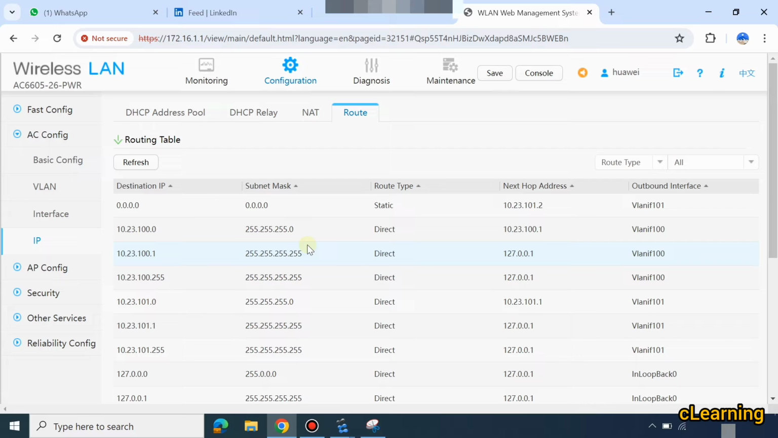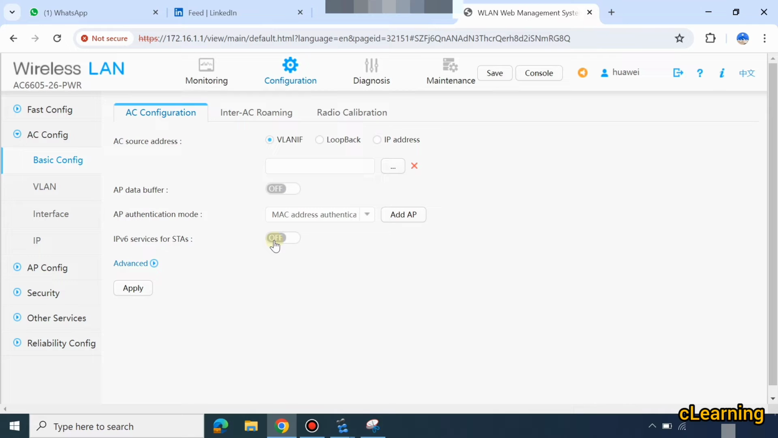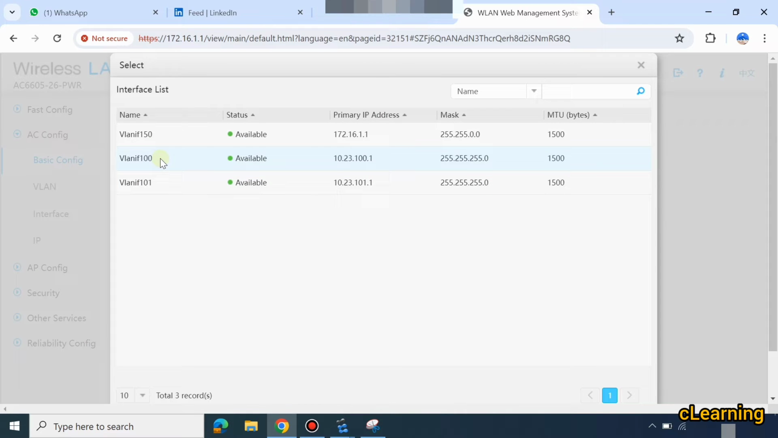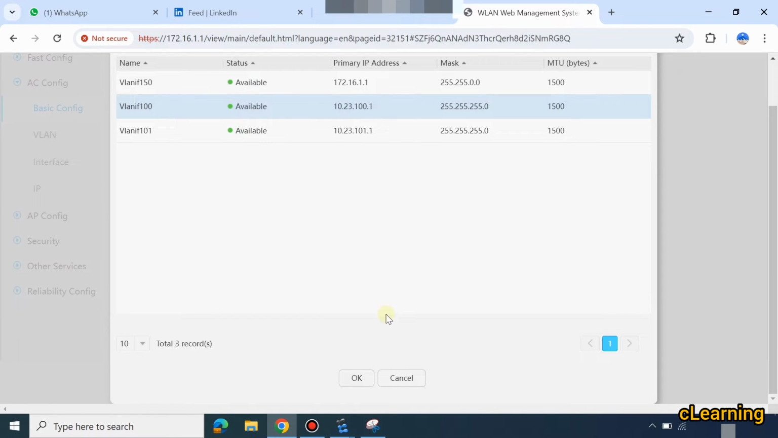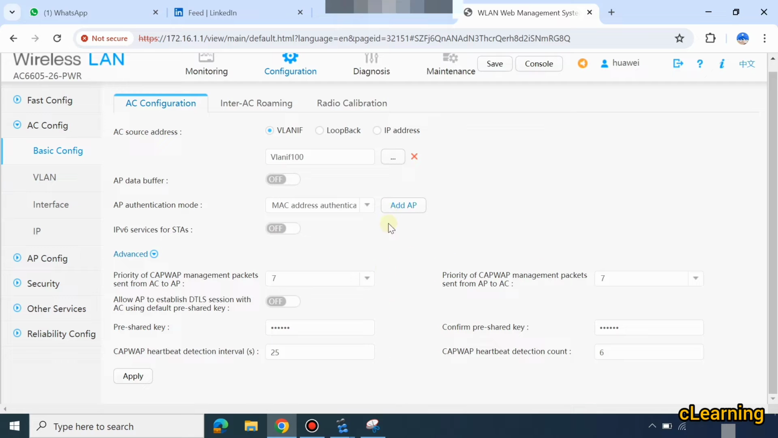So now we go toward the CAPWAP tunnel. How to add a CAPWAP tunnel? In CLI mode we go to global view and then CAPWAP. Here you don't need anything, just add a source management interface. Here we go to AC source address. So this is the CAPWAP tunnel. We select our VLAN 100 as the management VLAN to assign IP addresses to APs. Select OK. Here you create the CAPWAP tunnel. No need to make any other changes. By default all settings are okay.